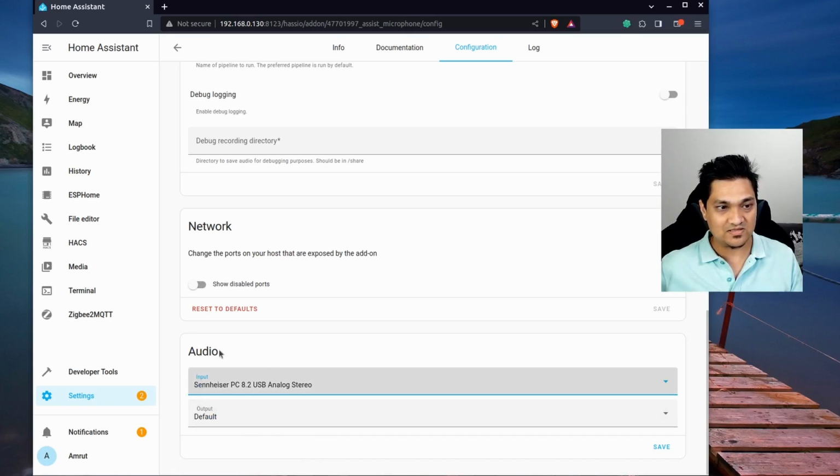I'm going to select this, and that's all that I'm going to specify here. You don't need to change the output here because right now we are only setting up the input part. So let's go ahead and save this. So now our configuration is saved.